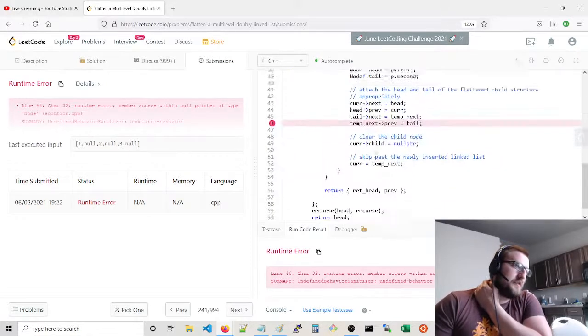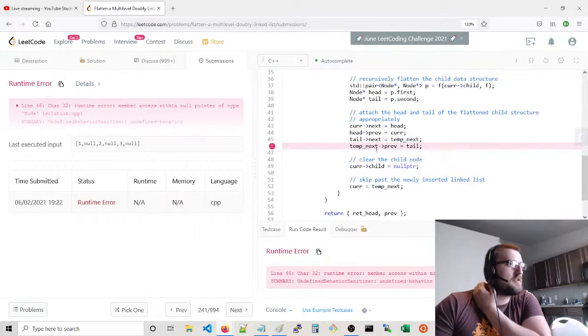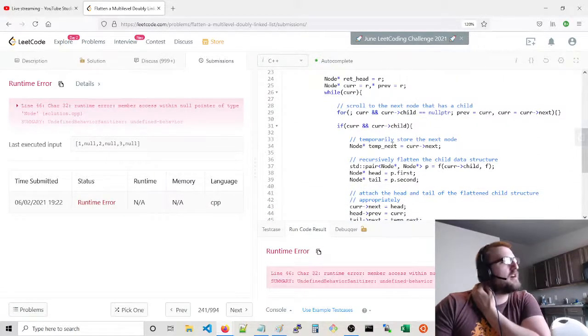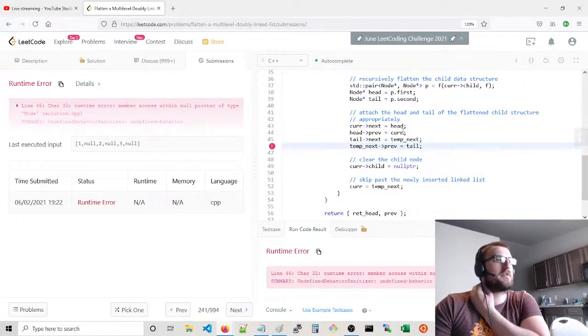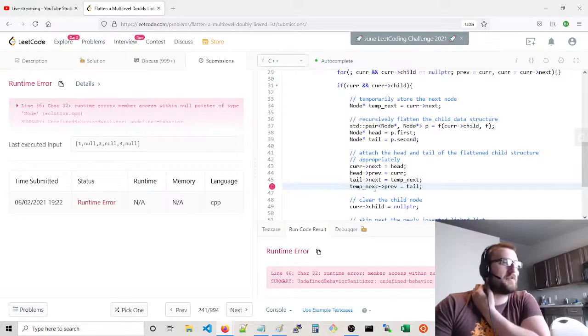Yeah. Alrighty, where's this runtime error happening? Temp next, previous. Oh, I didn't think about that. If temp next is empty, it could be empty. Yeah, I don't really consider that. Current's not empty, but temp next could be empty.